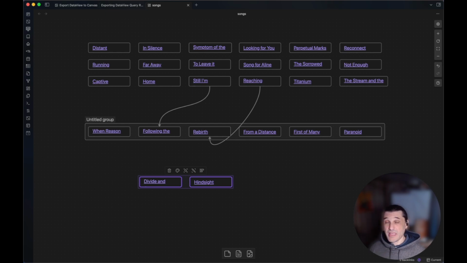So it's a little hacky way to do it, but it gets the job done, at least to run that query, get the notes that I want, put them on the canvas, and then take it from there. Hopefully that's helpful.